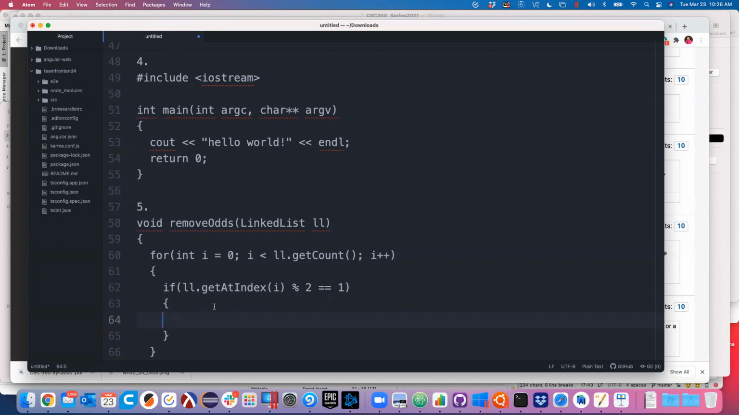If that's a true statement, what do we want to do? Well, the thing we want to do is say LL dot, because again, our job here is to remove odd values. So we would say LL remove odds. I'm sorry, remove at index i.